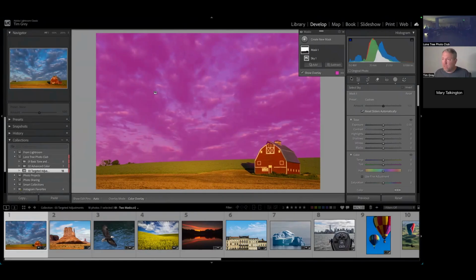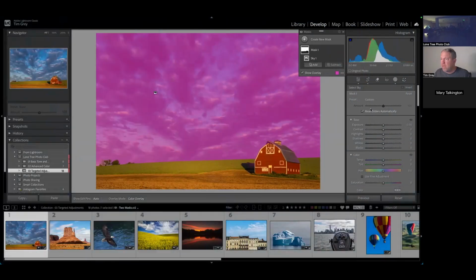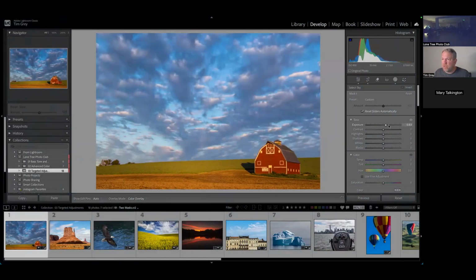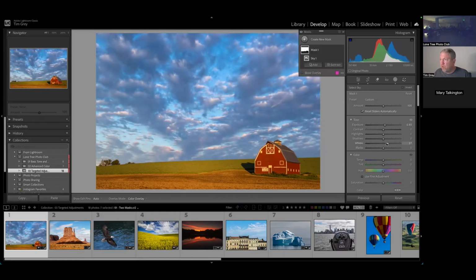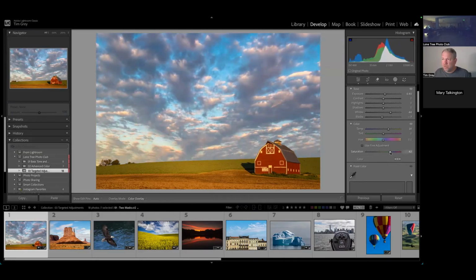Now for the mask itself, so we see our masks here, and there is my mask for the sky. I can now apply an adjustment, and it's going to only affect the sky. And so whatever that might be, and so again, I can set my white point for the sky and set a different black point, and maybe warm up the sky just a little bit and increase saturation.